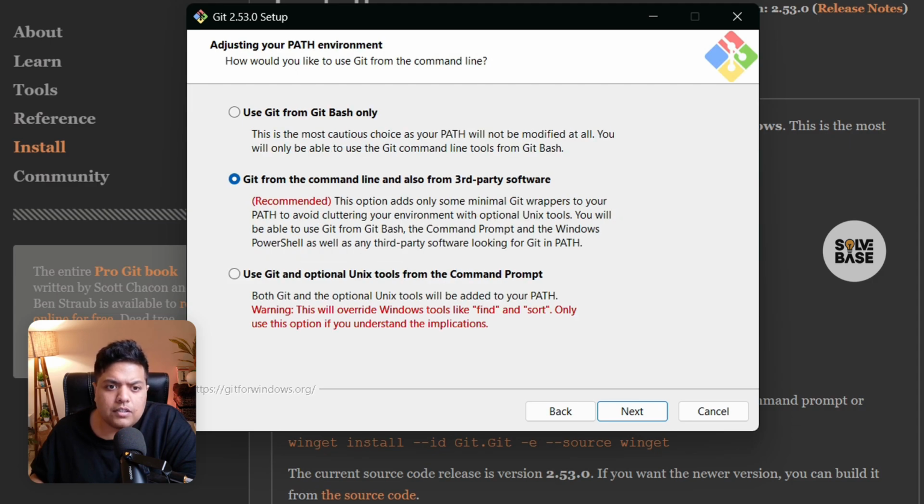Now here it's going to say adjusting your PATH environment. Use Git from Git Bash only, Git from the command line and also from third-party software. I'm going to keep it as it is. It's recommended. Let's press on next.